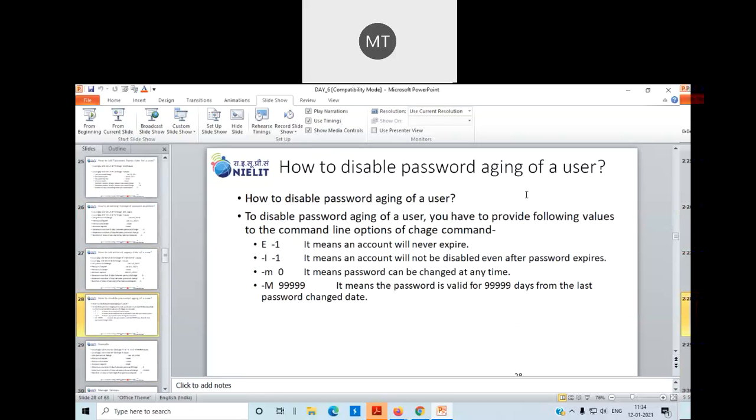Now we will disable the password aging of a user. To disable password aging of a user, you have to provide the following values to the command line options of the chage command. -E -1 means the account will never expire. -1 means removing. -I -1 means the account will not be disabled even after the password expires. -m 0 means the password can be changed at any time.